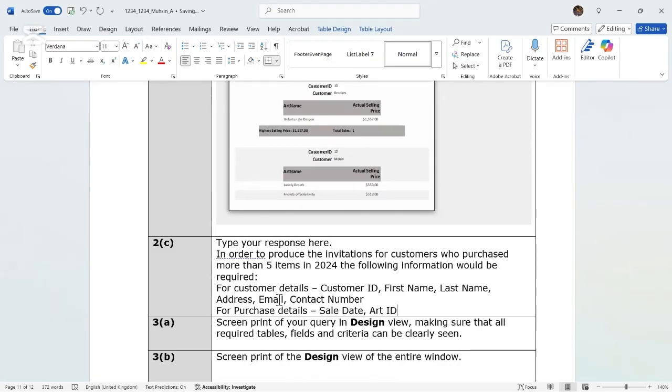So what I can do is, if I have the sale date, I can then put a criteria saying I'm only interested in 2024. And then I can count the number of art IDs that appear in 2024. And then I can go and see who are the customers who purchased it. So for now, in order for me to proceed, this is the information I need to know. I need to know the sale date. I need to know the art IDs. This is the information that I need in order to proceed with this creation of invitations.